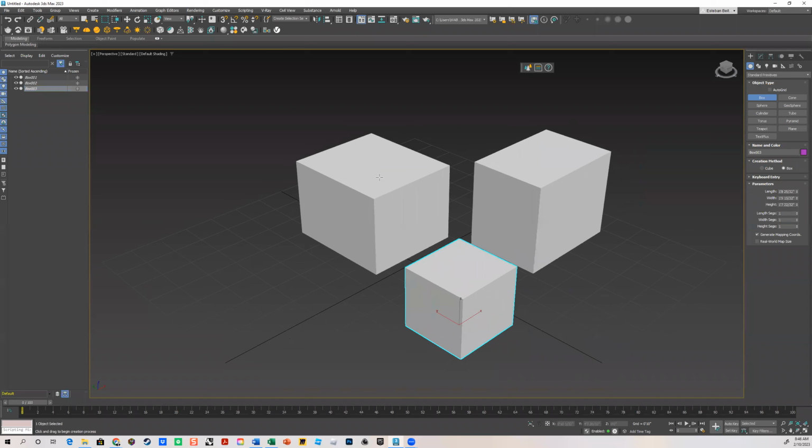And why do we use freeze? You guys tell me. Why is it useful for us? What's the point of using freeze? So the object doesn't move, maybe?